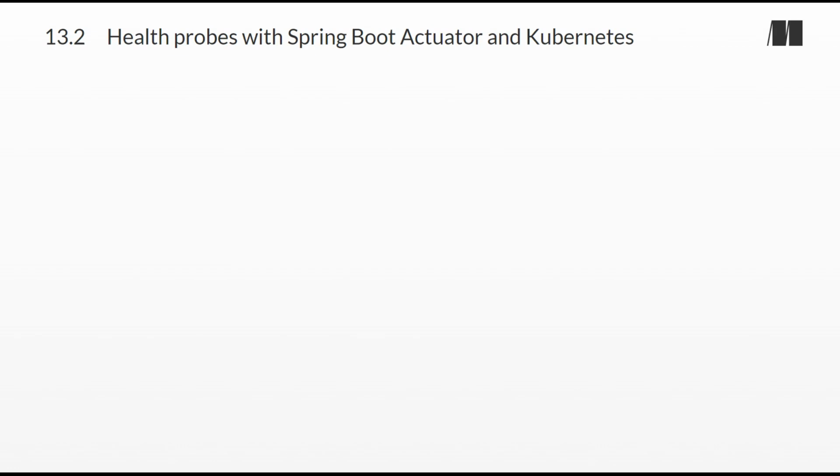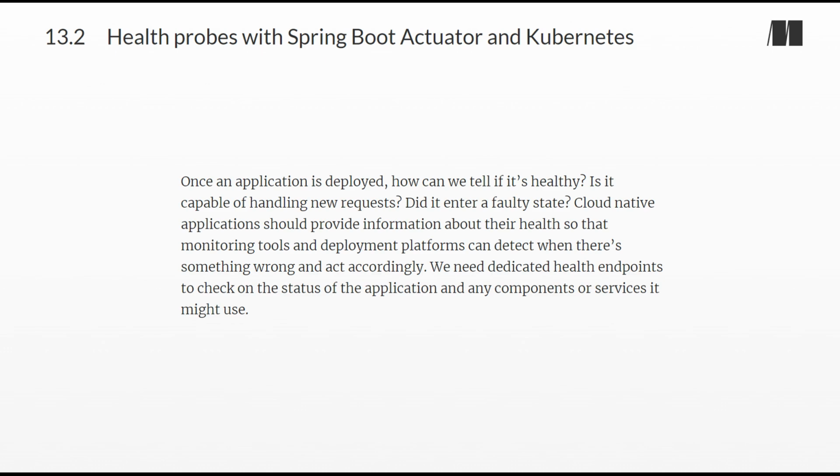Section 13.2, Health Probes with Spring Boot Actuator and Kubernetes. Once an application is deployed, how can we tell if it's healthy? Is it capable of handling new requests? Did it enter a faulty state?